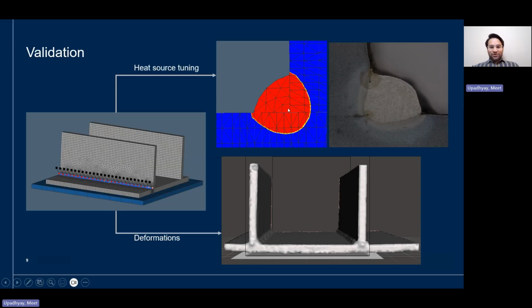So they also get to do a little bit of validation of their models as well. So one of the key things to look at is making sure that the heat source parameters are correct. So being able to understand whether or not the applied heat is causing enough of a melting of the weld geometry that they've defined.